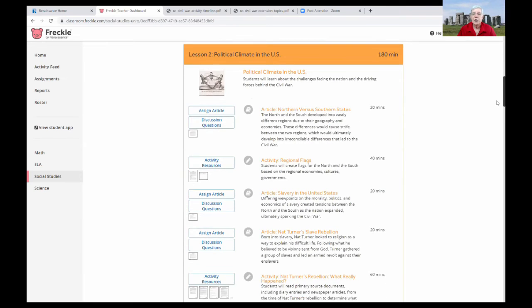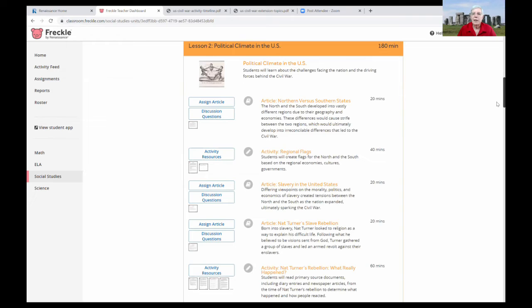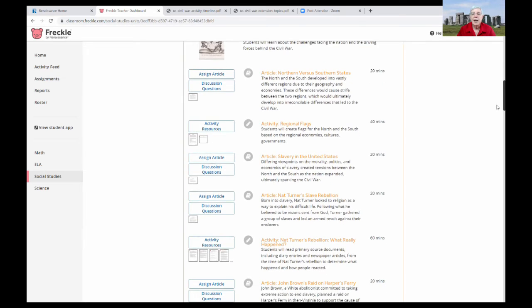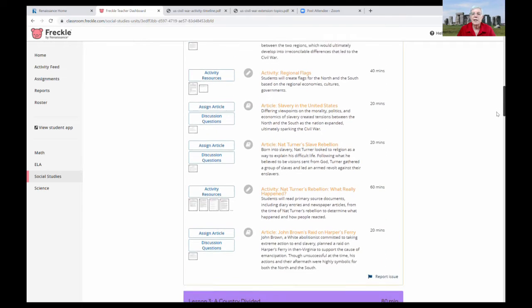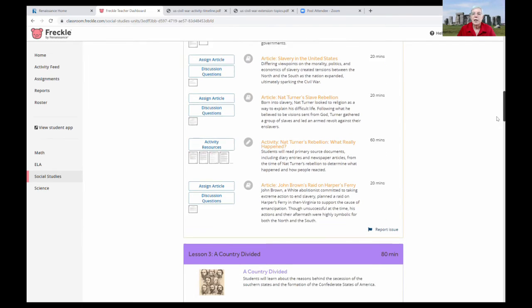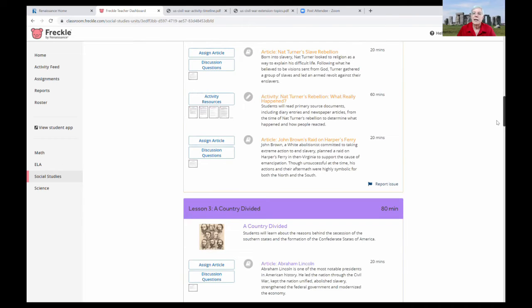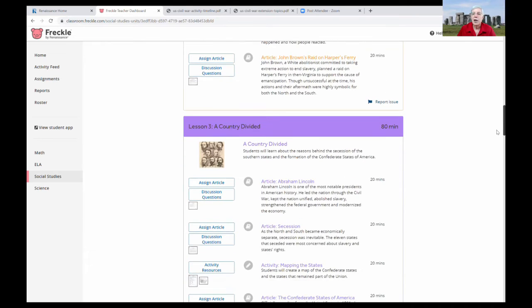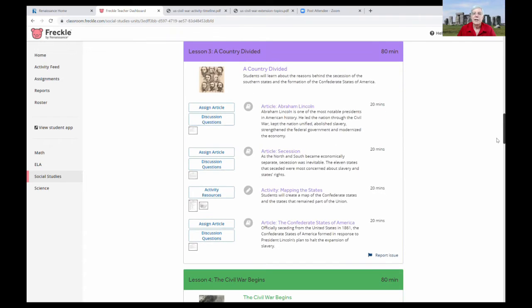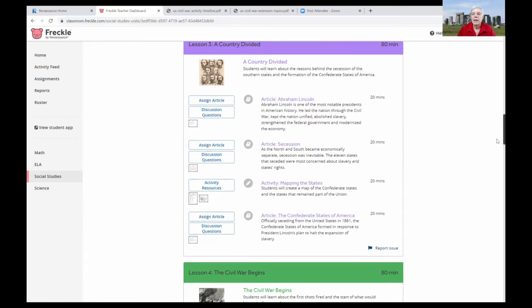You can see that lesson 2 in this unit talks about the political climate in the United States. And this is one of the 2 lessons that actually is very specific to that TEKS objective that we looked at. But you can see, here's an article about Northern versus Southern states, regional flags, slavery in the US, Nat Turner's slave rebellion, and then an activity, and then John Brown's raid on Harper's Ferry. And you can see lesson 3, A Country Divided, again, is going to cover information about Abraham Lincoln, an article about secession, mapping the states, and then the Confederate states.